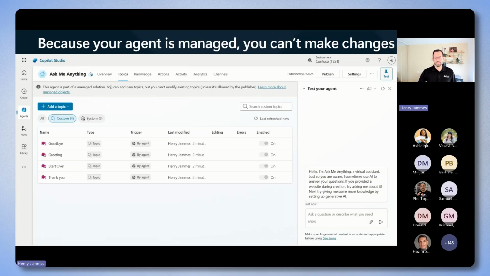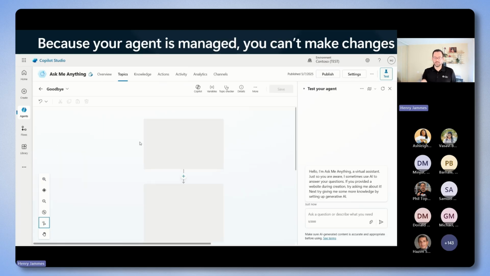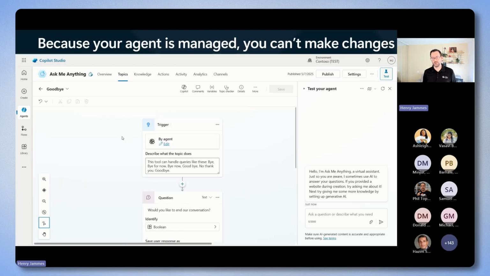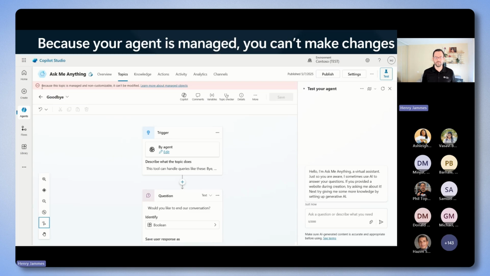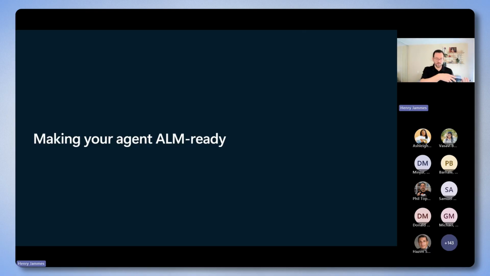So you'll see that the UI changes a little bit. It will say you can add new topics, but can't modify existing ones. And if you're on a topic and you try to make any changes, you get an error message that says it's a managed topic, it can't be customized, and you have to go back to dev and redeploy if you want to do that.